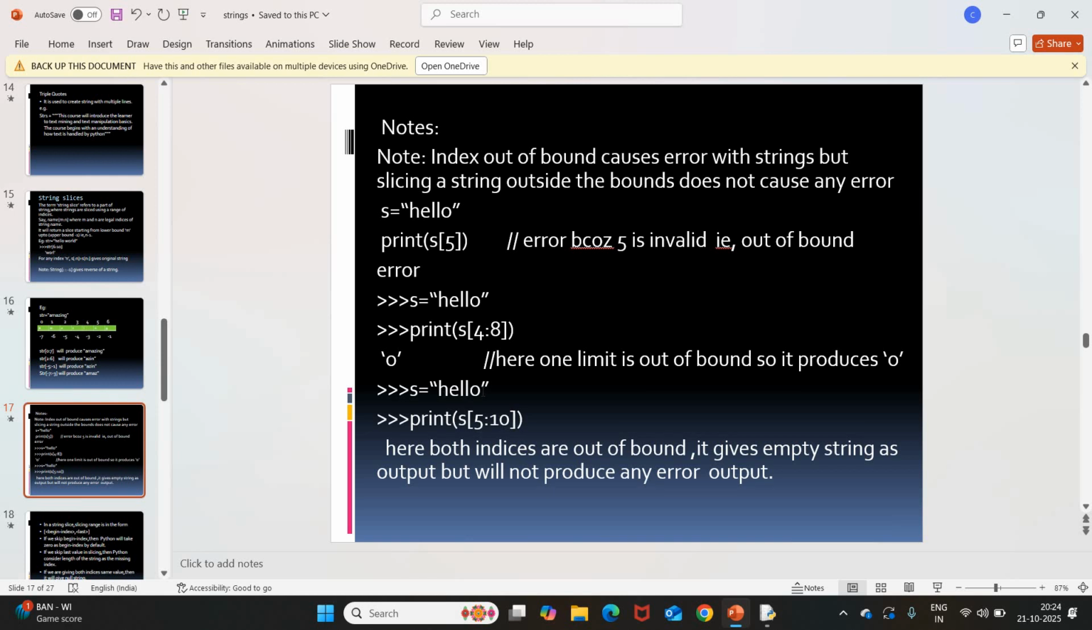5:10 means actually the last index value is 4, so we can't take any character using this one. It means both the lower limit and upper limit are out of bound, but it will not produce any error. So you can use these points for output predictions and all. It produces an empty string only. But in the case of indexing, if you provide some value out of bound, it will produce an error. But in the case of slicing, it will not produce any error.